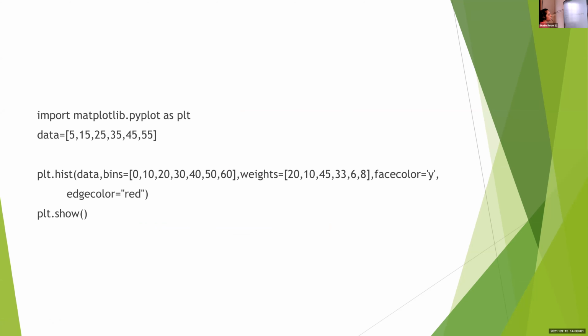Here the face color is yellow. Then the edge color is red, that is, the edge is filled with red color. And weights, then bins are there, then data. Data means details about the values. If the data is based on students, then it is the data of the students. Just like that, I'll explain the graph.